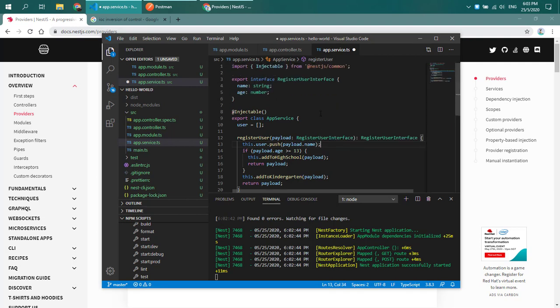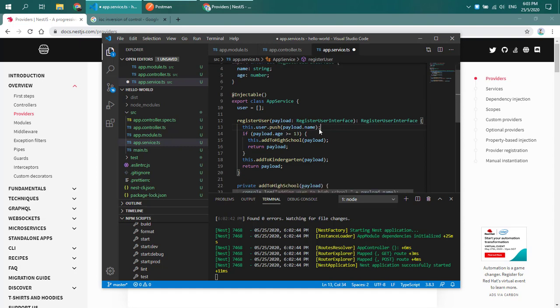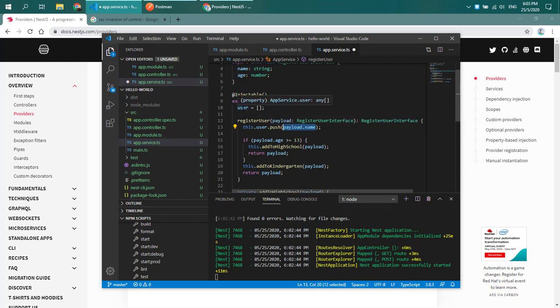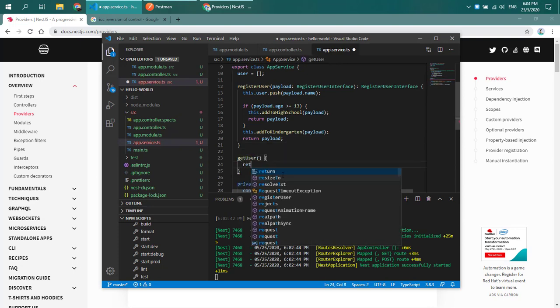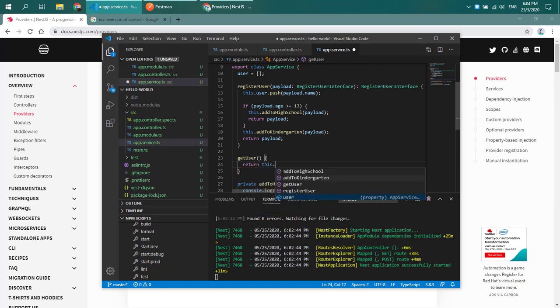So at this point you might be wondering if we can use a database or not, but since this is a singleton, I will show you the benefit of it as long as your application is running. So that's the keyword. You need to keep that in mind. So whenever I register a user, the name will be pushed inside this user. It will be a pretty complex thing at first, but let's see. If I want to get user, I will simply return this.user.